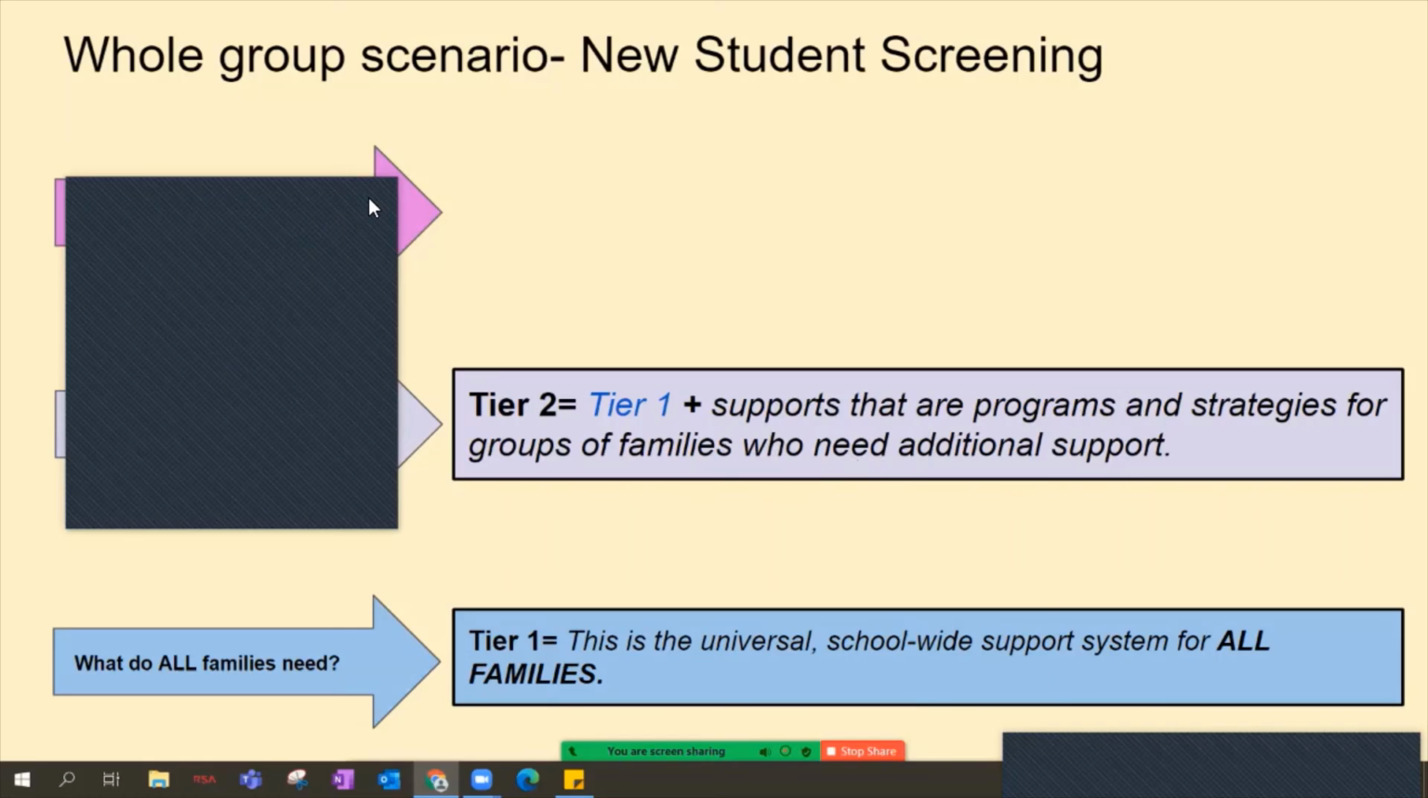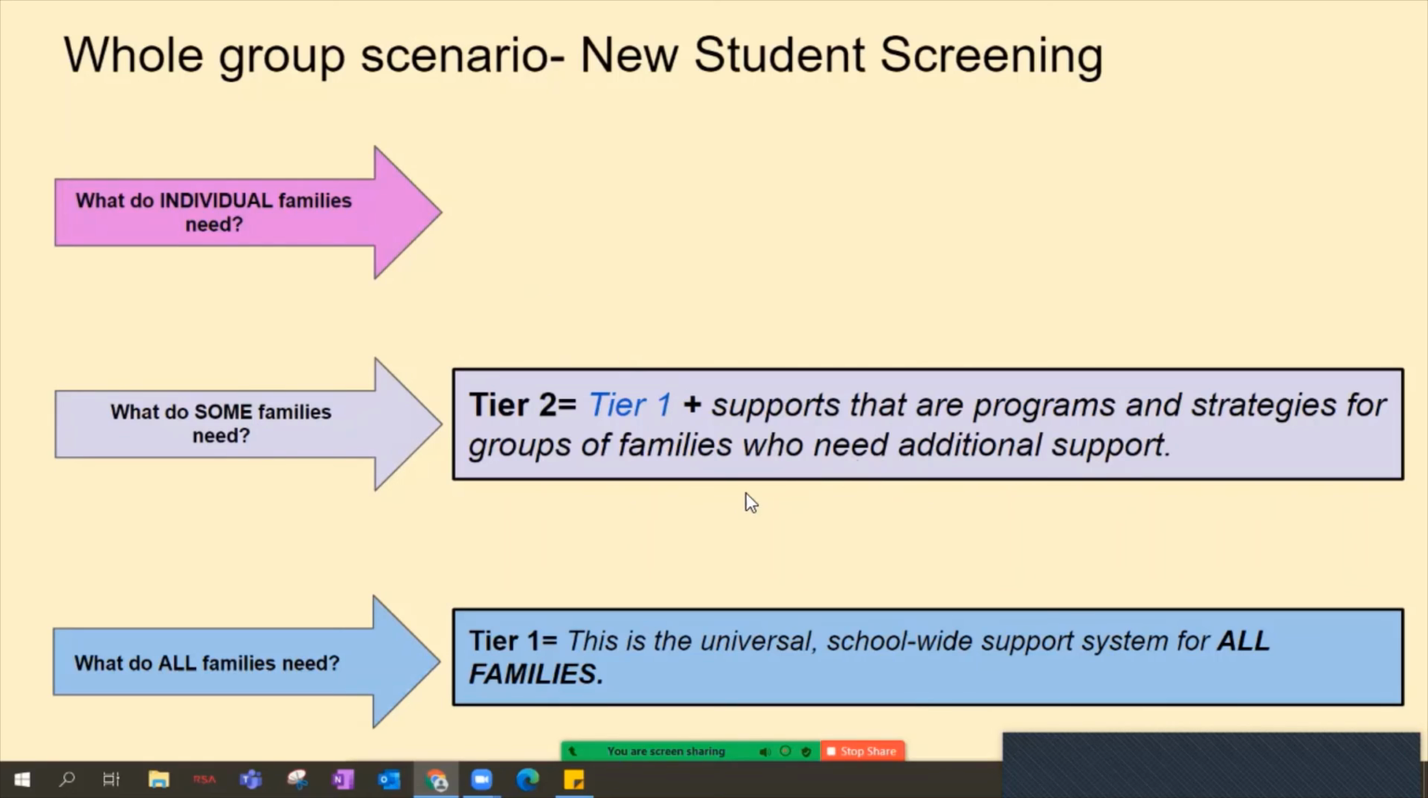Okay, perfect. All right, so now our third layer here, our third tier that we're going to talk about. So congratulations, you've now reached out to these six families and four of them were able to sign up for slots on that Monday or the Thursday of the days that you are offering new student screening. So your tier two supports for four of those families were successful. Fantastic.